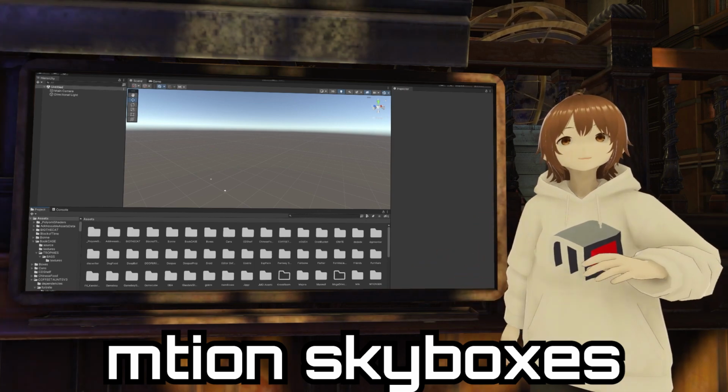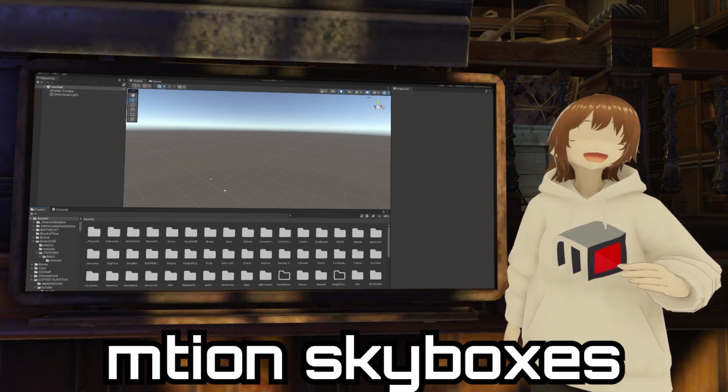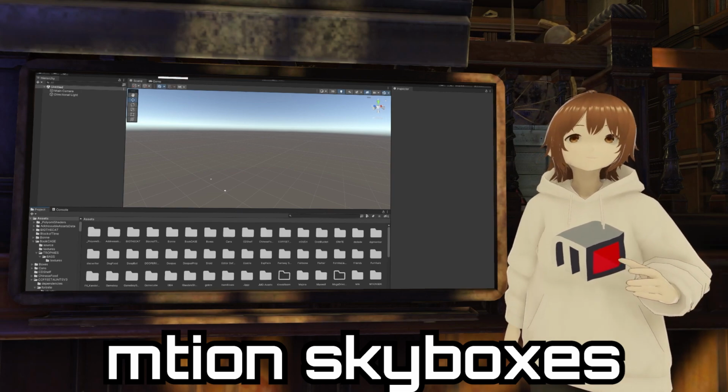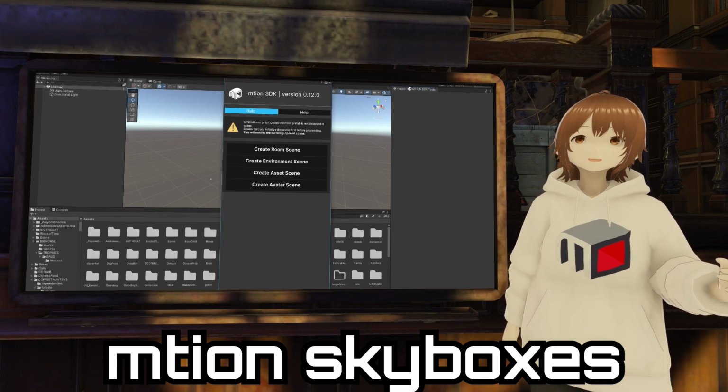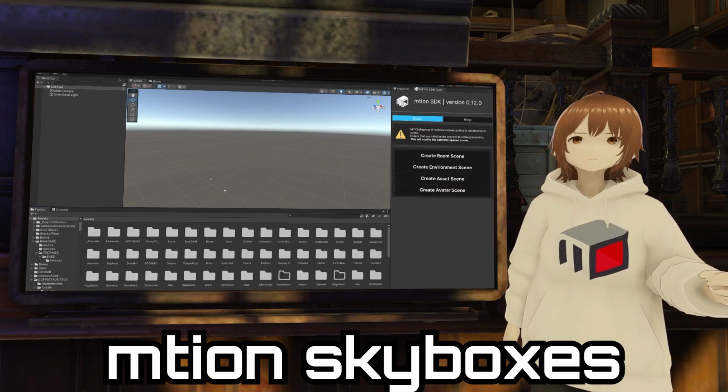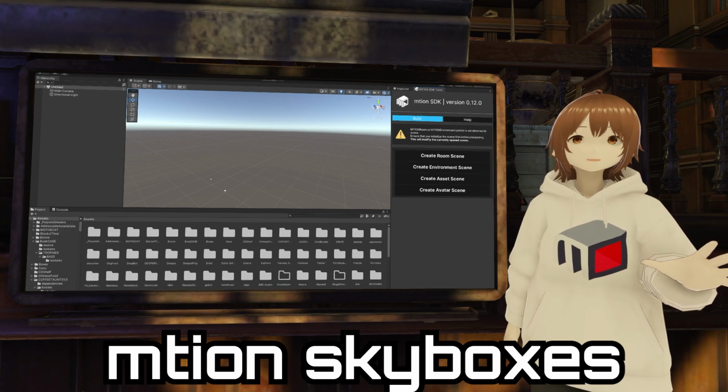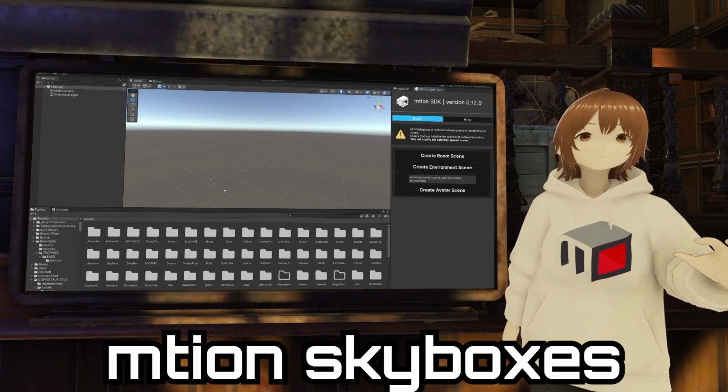What we're going to do is at the very top of our Unity, you should have a drop down for Motion SDK and SDK tools. And there we go. I like to put it over here, makes it easier for me to go between inspector and stuff. So first order of business, we're going to make an environment scene.